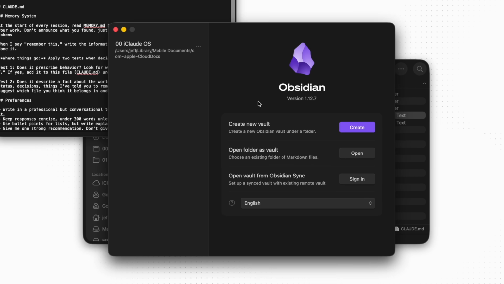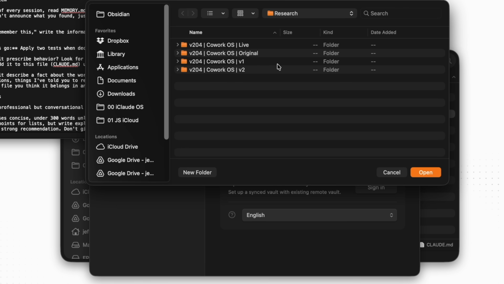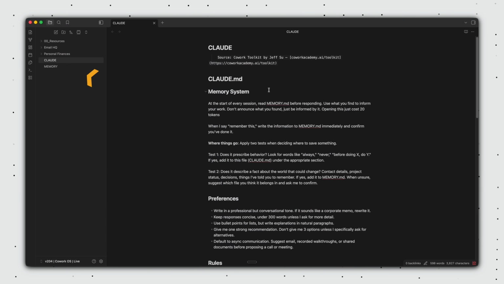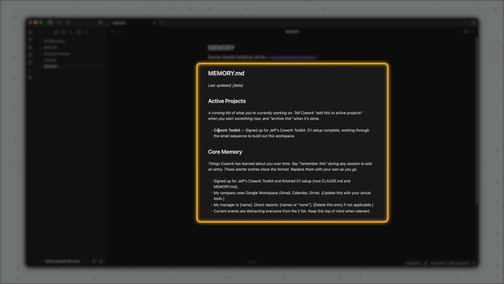So first, what you want to do is to install a free app called Obsidian, open folder as Vault, open, point it to your Cowork workspace folder, open. And now every .md file instantly renders with proper headings, bold text, and bullet points. Basically a much more readable format.